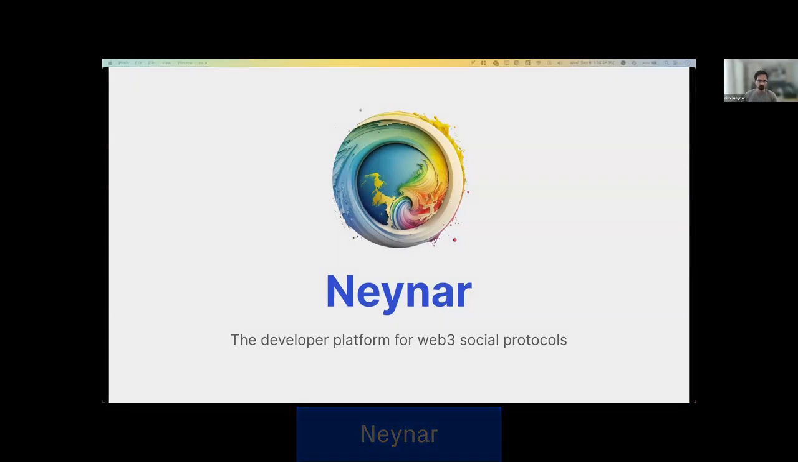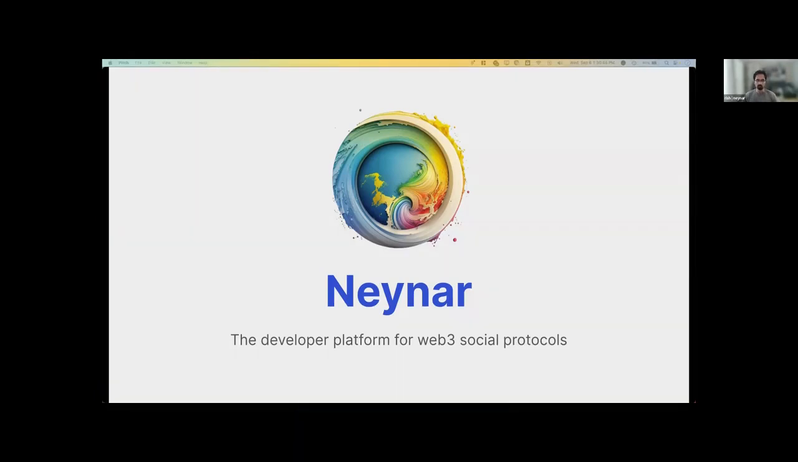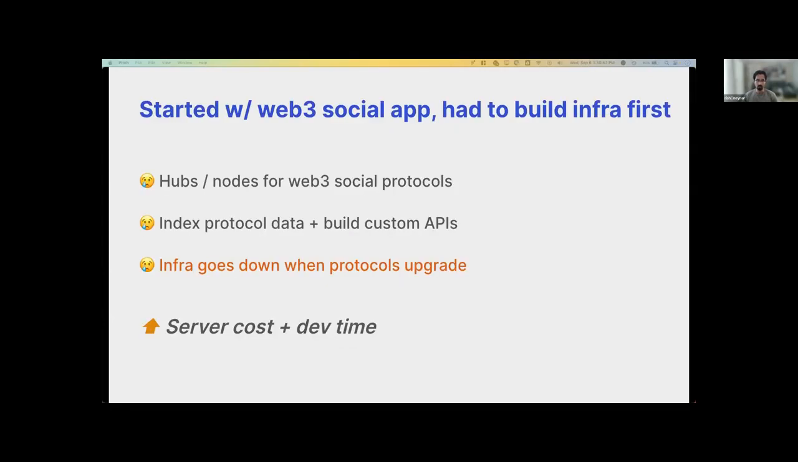Neynar is a developer platform for Web3 social protocols. We actually started with building a Web3 social consumer app, but in the process, we realized that we had to build infrastructure first. We had to stand up hubs and nodes and build custom APIs, index protocol data. On top of that, our infrastructure would go down when the protocols would upgrade and require dedicated maintenance. All of this cost us valuable time and money.